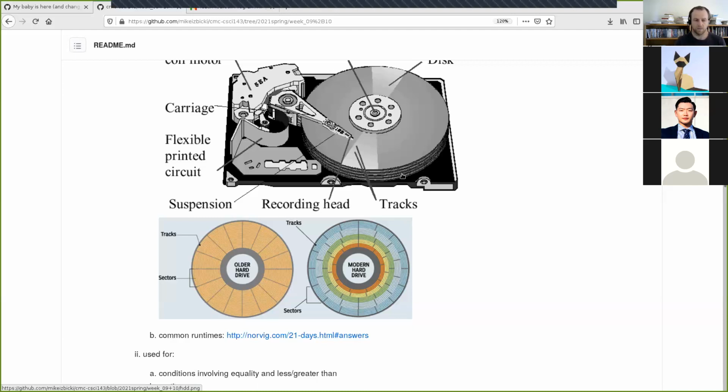Are there any questions about the physical implementation, what's going on inside of a hard drive right here?